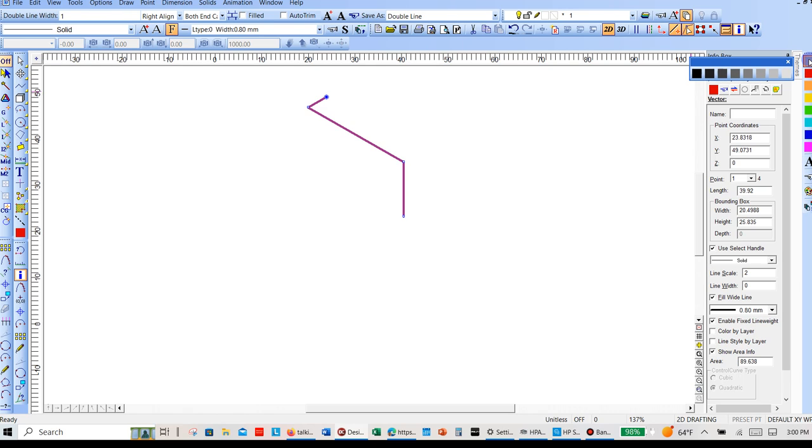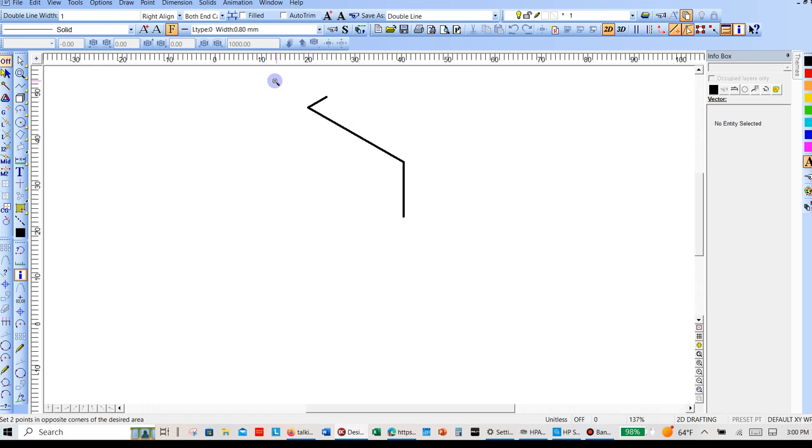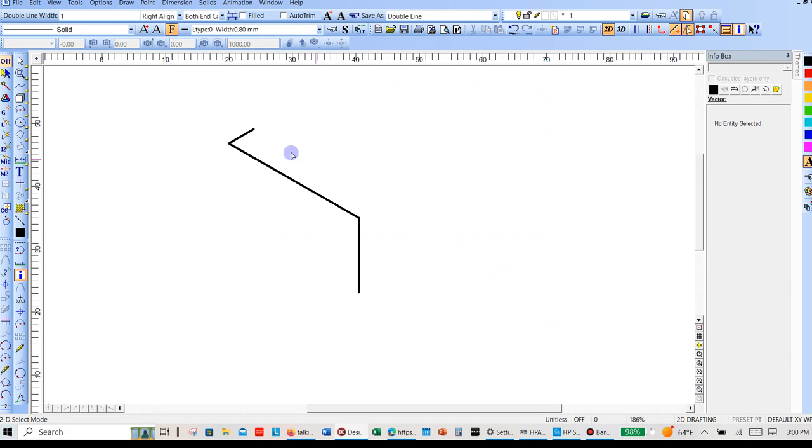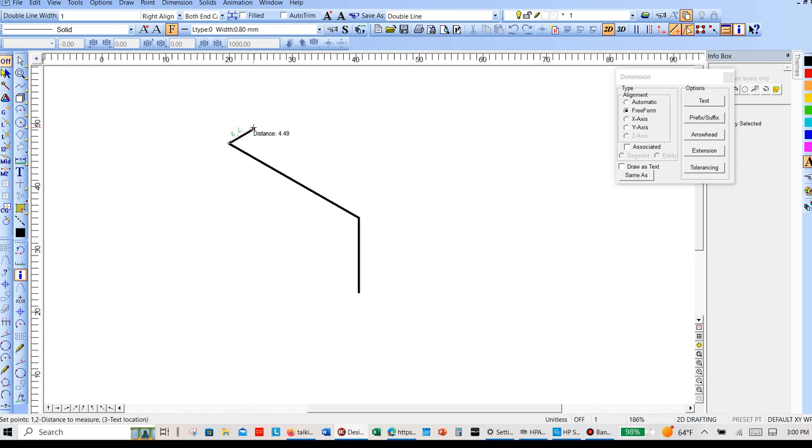So make that black. So zoom in, and put some dimensions on it. All right.